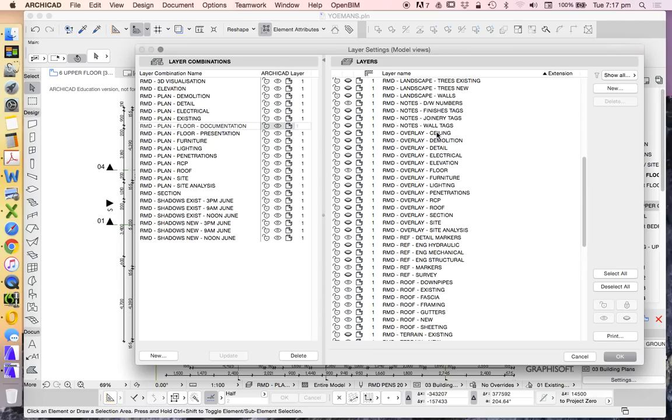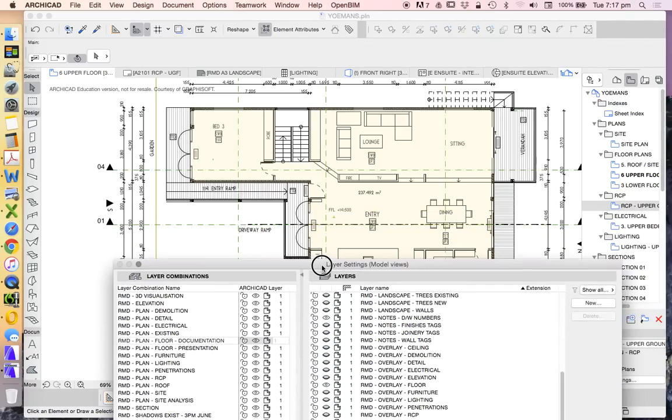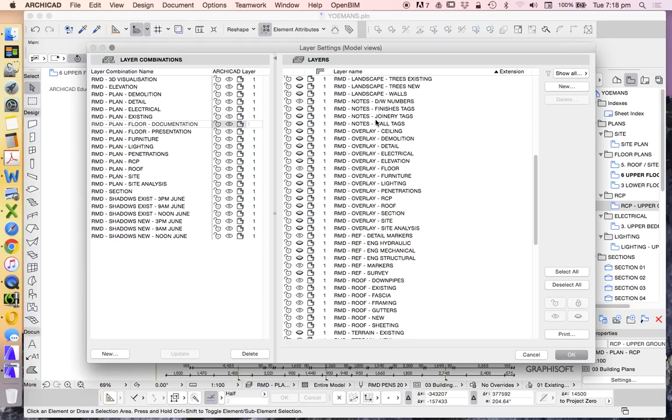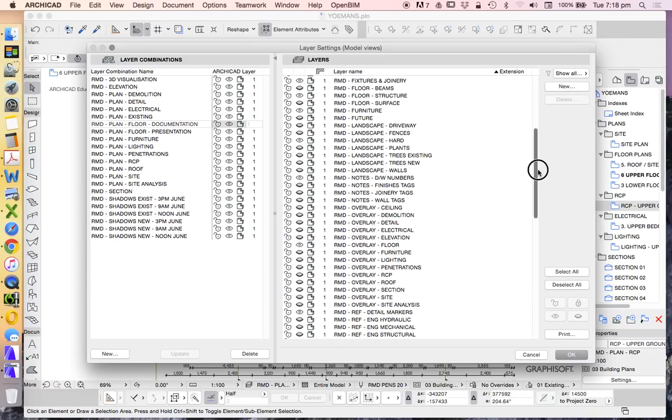So ceiling, demolition, electrical, lighting, they're all different layers that I can turn on or turn off, and they've got independent information which could be 3D. It's commonly 2D, which is only relevant for that particular layer combination because it's only relevant for that particular drawing. So this is the way we're working in Archicad.